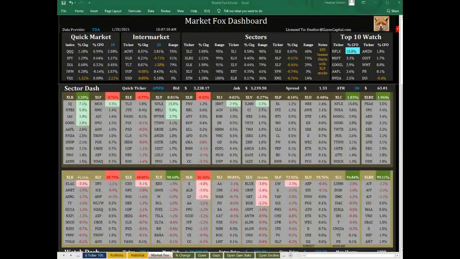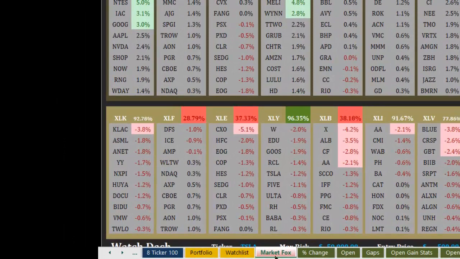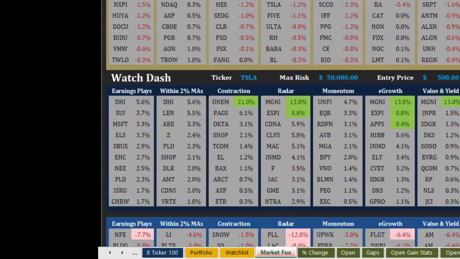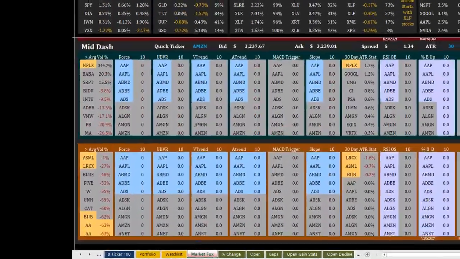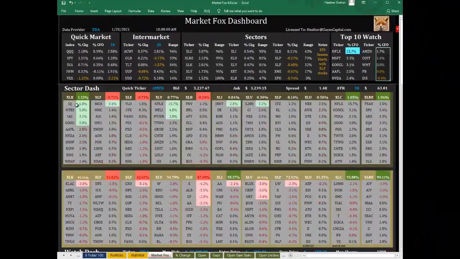Today's video is a MarketFox dashboard update and tutorial. The MarketFox tab is the main dashboard. Data from the other pages is imported into this page. I've moved a few things around, starting with the sectors.